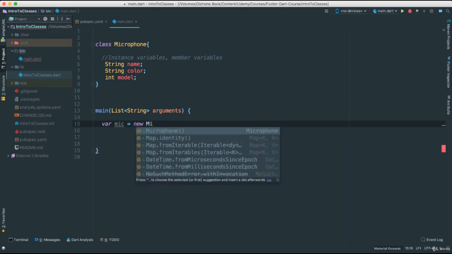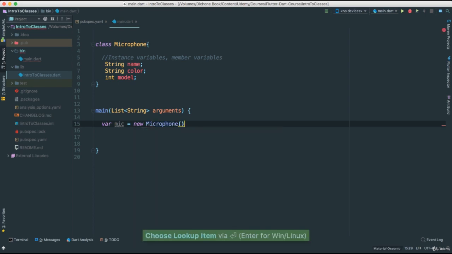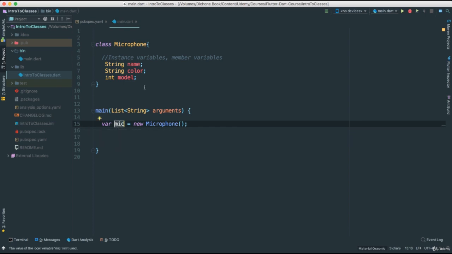You can see there it is. It gives us a hint of what we should type next. Just press enter, and there we go. So now this mic is indeed of type microphone, which means it's the actual object. It's not a blueprint anymore, it is the object pointing to the new microphone. Okay, so now we have our mic object.